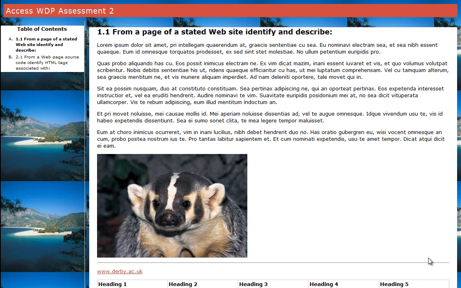So here is a web page. This page is made up of lots of different elements. It's made using a thing called HTML, which stands for Hypertext Markup Language, and it's made out of lots of different things. For example, here we have a heading. That's probably a heading 1, and then this might be a heading 2 just there.